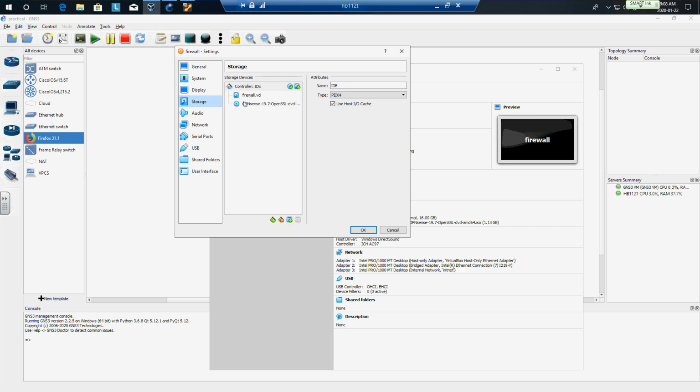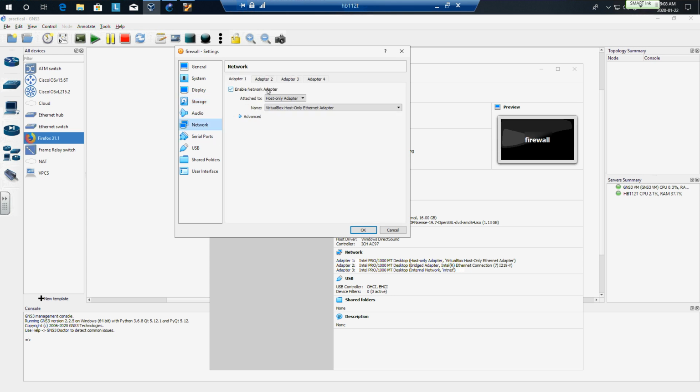The storage, you're going to find it in the shared folder. It's called OPNsense. It's a fork of pfSense. I found it a little bit easy to work with. The network, you have 3 networks.